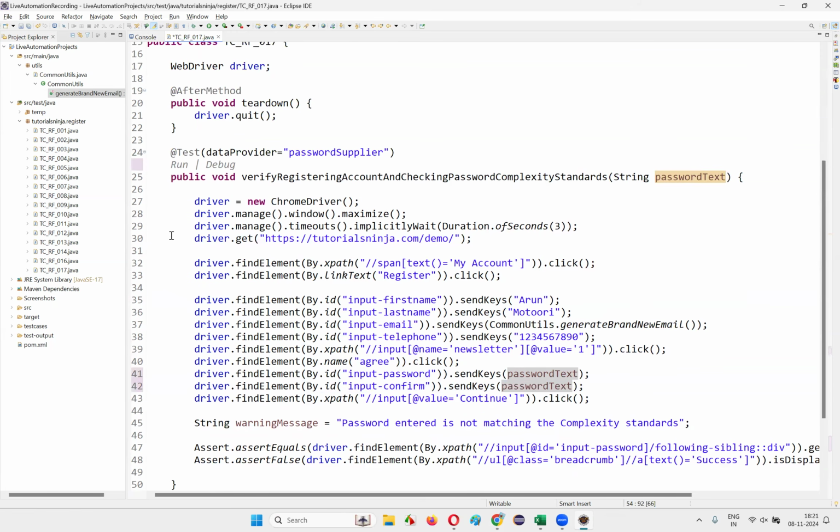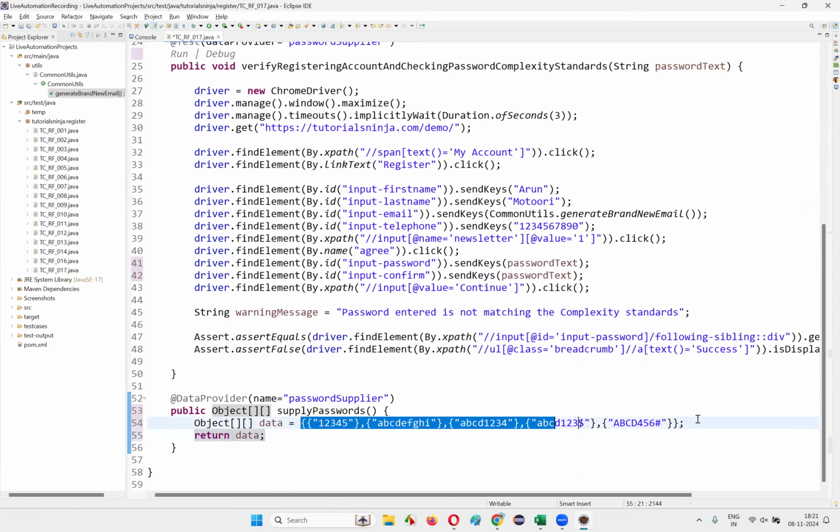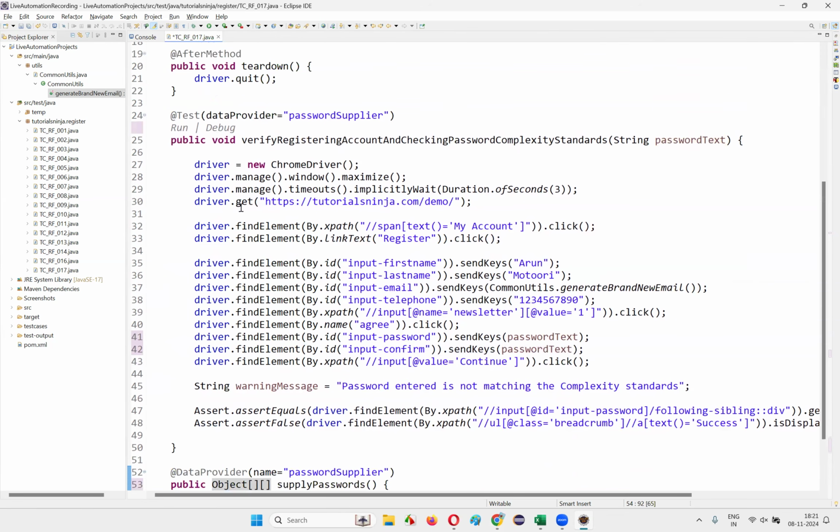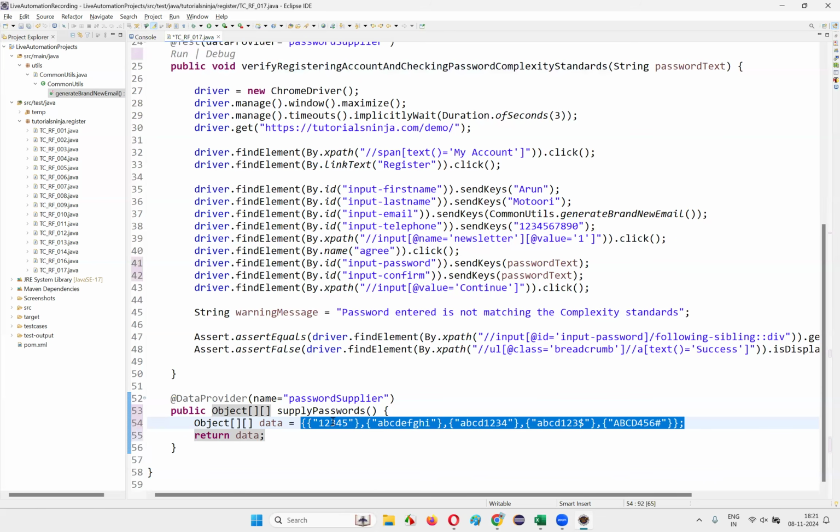So what will happen here is when I run this particular script, this data provider will supply multiple sets of passwords to this particular test method. However many sets of passwords there are, that many times the test method will run, every time with every set of password, to see whether the test is passing or failing.